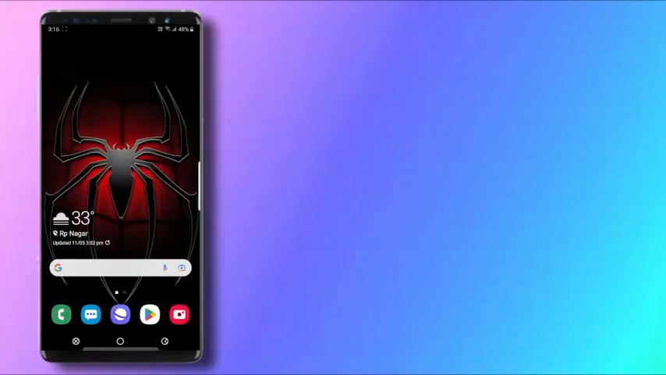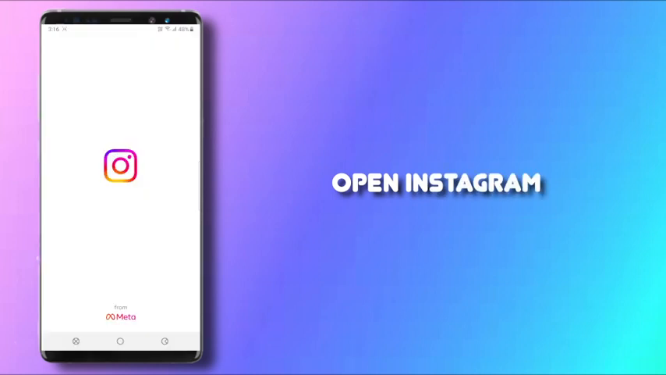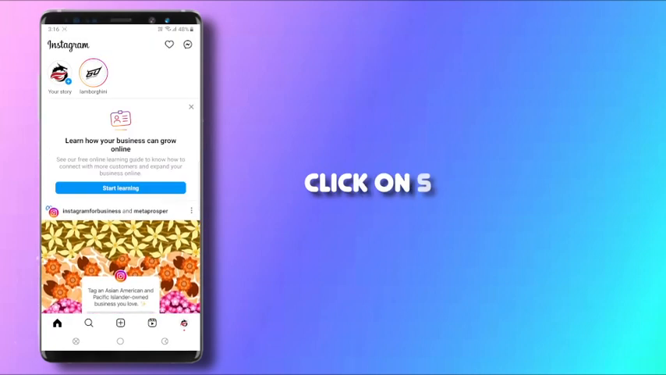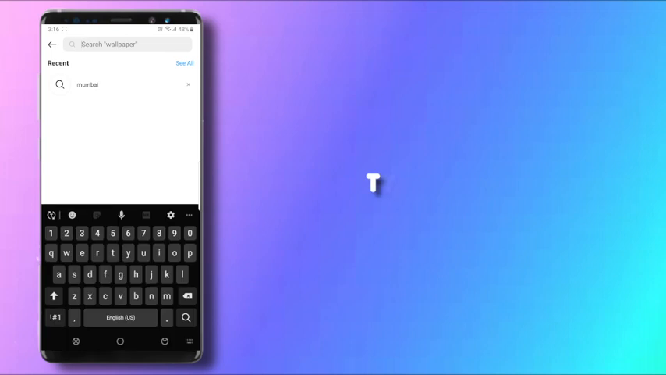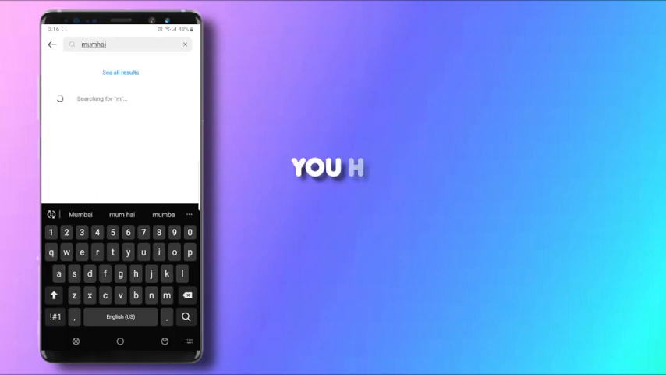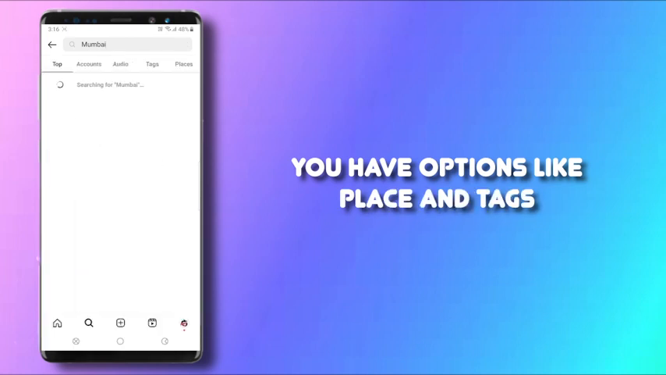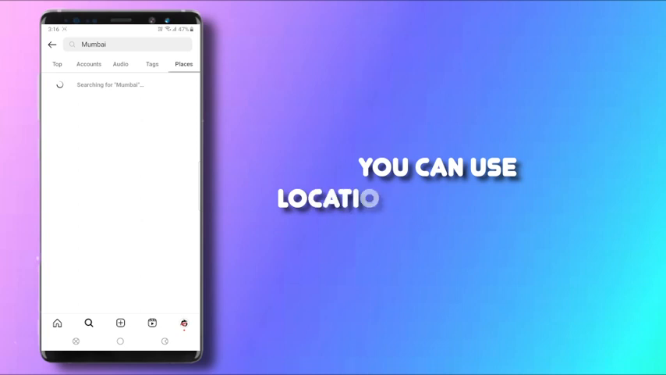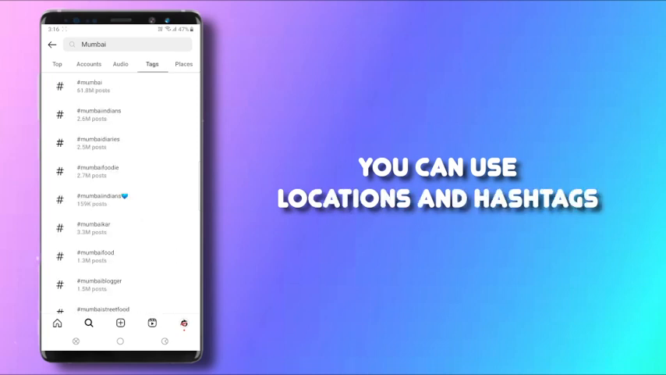First of all, open your Instagram, and once you are here, click on the search bar, and here you have to type a place, like I'm going to type Mumbai. Now here you may have options on contact location, so you have to go on the location, or you can use hashtags, and here you can find out the location.